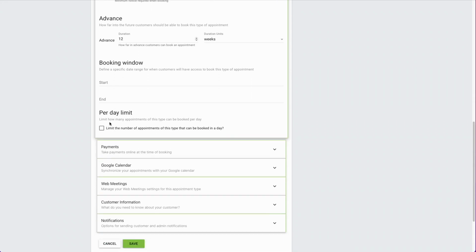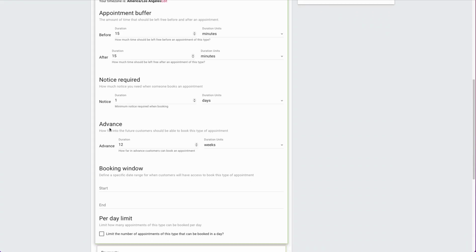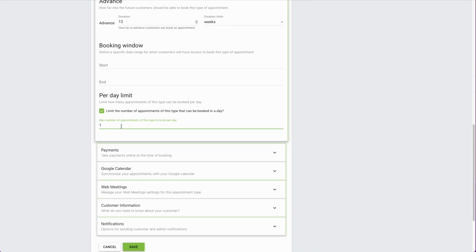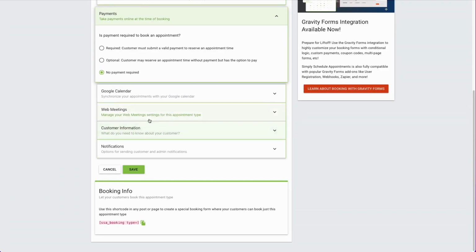And lastly, we have a per day limit. So in case you can only take so many appointments per day, specifically these group color analysis appointments, you can choose how many you would like to receive per day. So if you can only handle 1 of these guys per day, you can set that here. Of course, if you have the space in your schedule, you can always still be booked for the other types of appointments in your calendar. All right, and then next we have our payments.